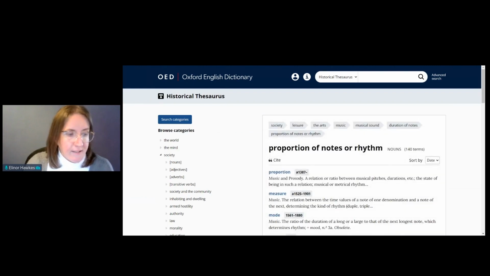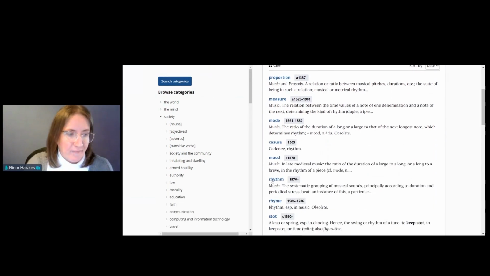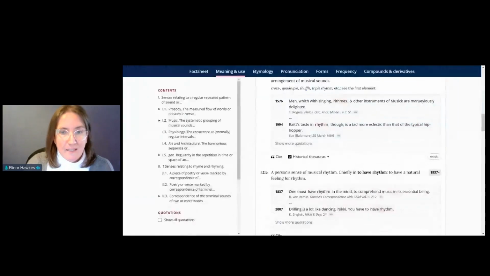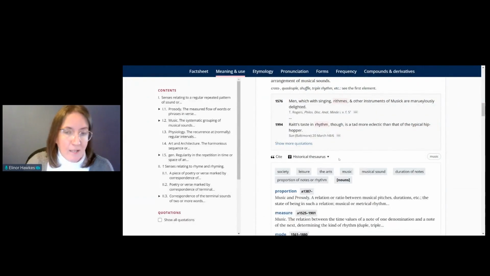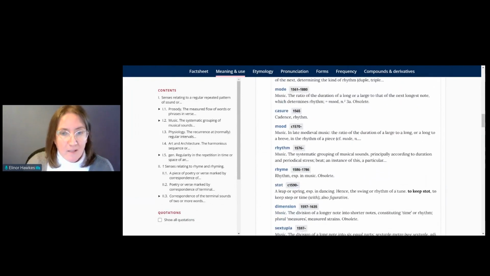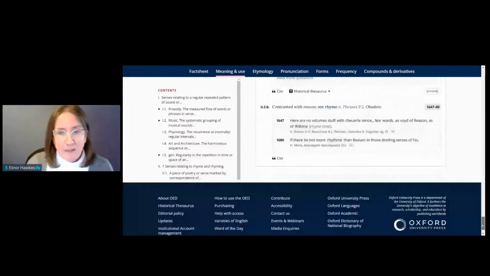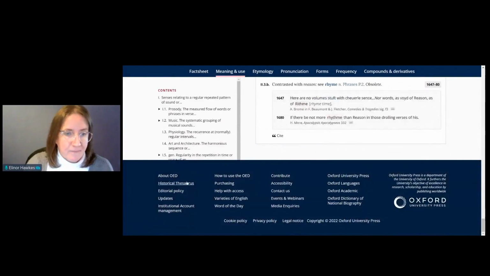Selecting a word within a thesaurus category will take the user to the dictionary definition of that word. Most senses in the dictionary have a historical thesaurus drop-down, where the historical synonyms will be listed and where the user can navigate back to the thesaurus browse. Browsing the historical thesaurus can also be reached at any time via the link in the footer.